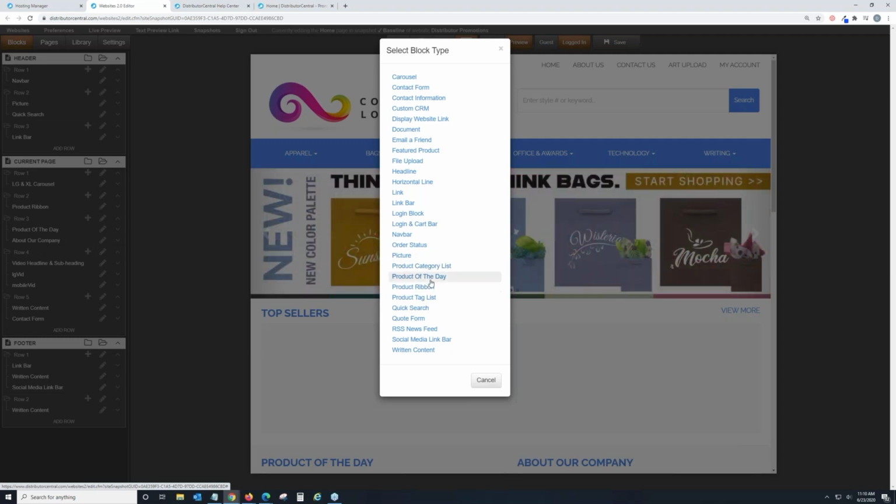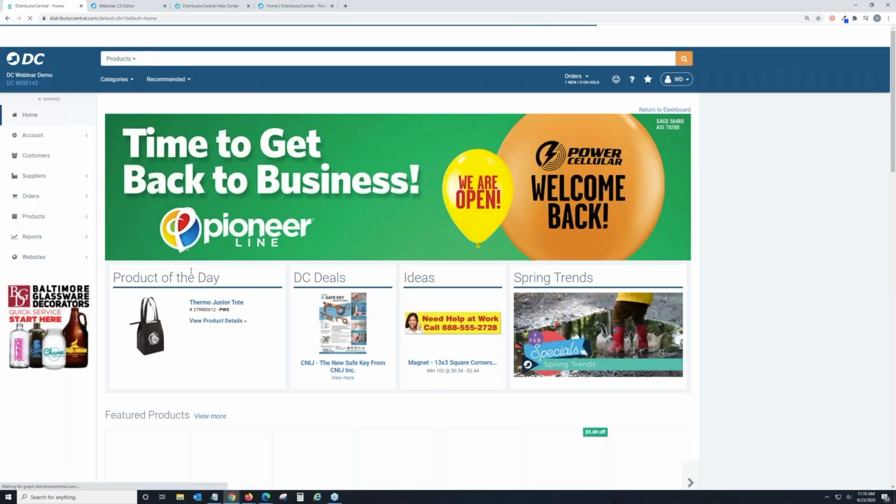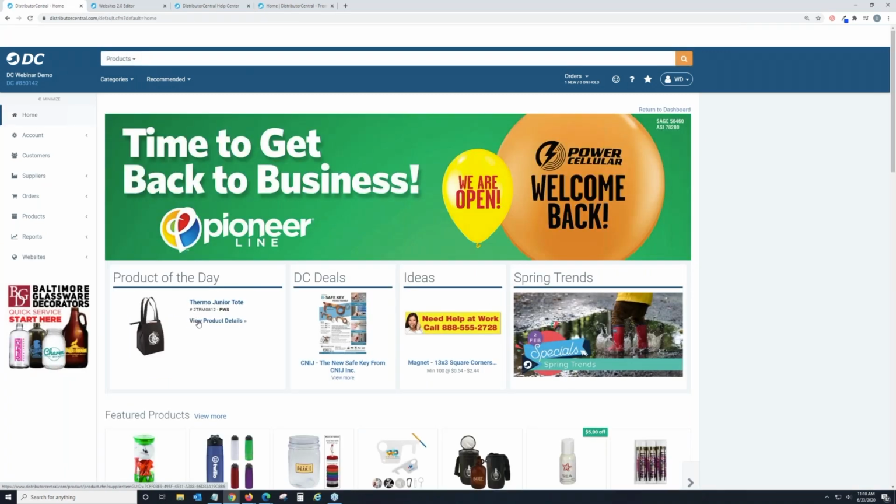Product of the day is going to pull in the product of the day automatically. So if you go back to your dashboard real quick, go to your home page, and you'll come down here and you'll see the product of the day. Whatever's loading for the product of the day on the home page of the dashboard will show right here. If you use that product of the day block, it's going to show that on your website. It automatically will update. If there is no product of the day, it'll leave it at the previous product of the day, so you don't have to worry about updating that.